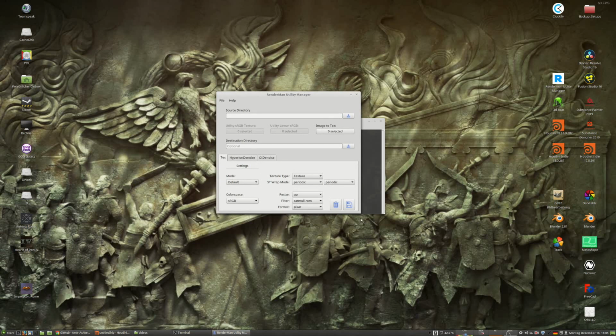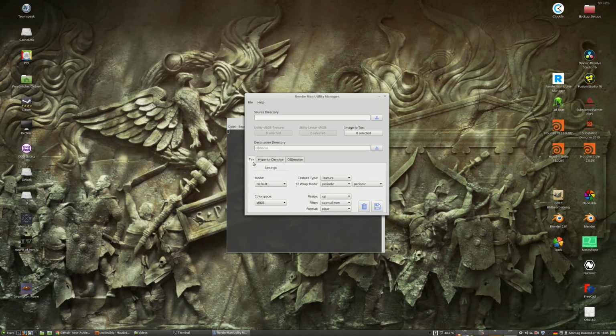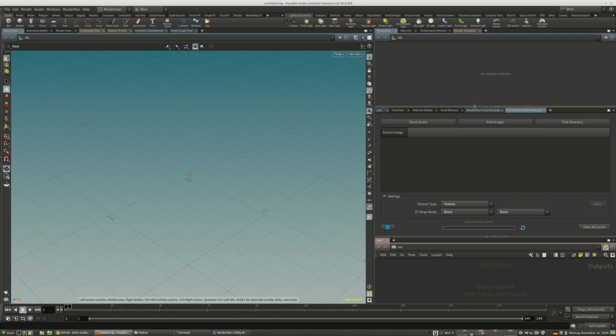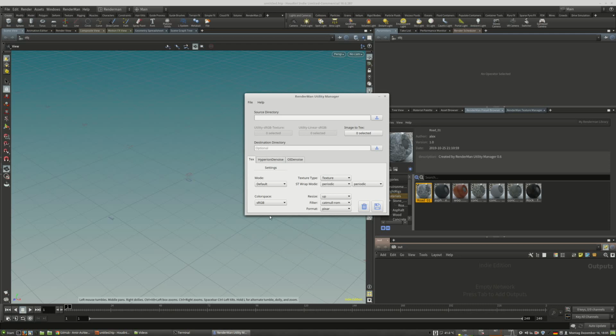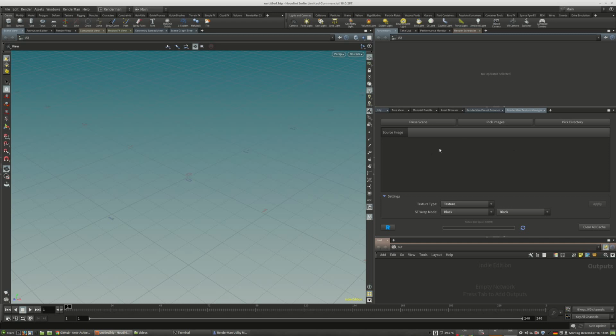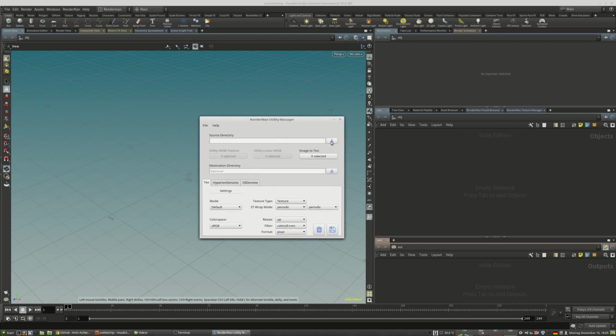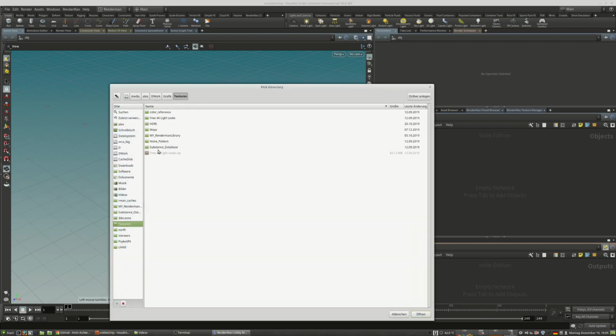The Renderman Utility Manager is quite nice because you can do several things at the same time. The first thing you can do is convert PBR materials, so metal roughness materials, directly to the shader library that you can access in Renderman in Houdini, directly with this app. This is something you cannot do so easily inside the Renderman texture manager, which comes with the Houdini plugin.